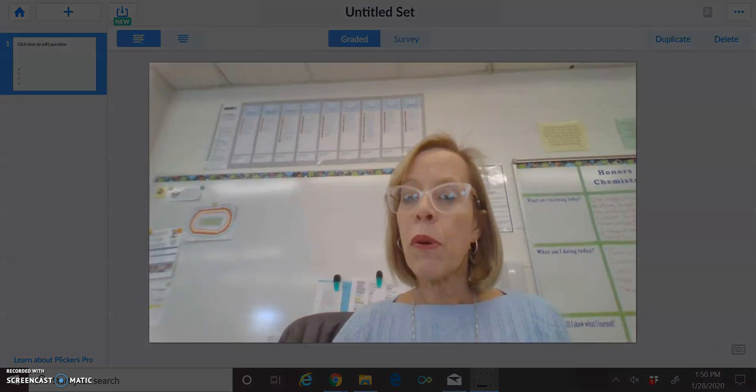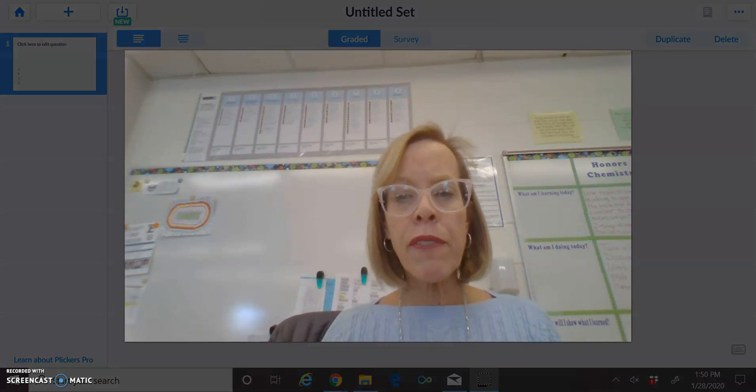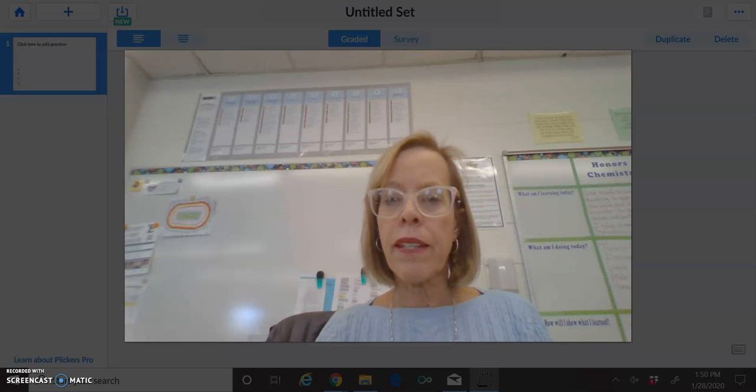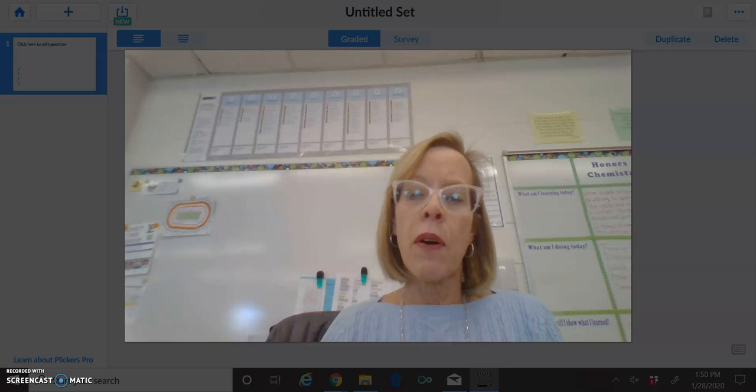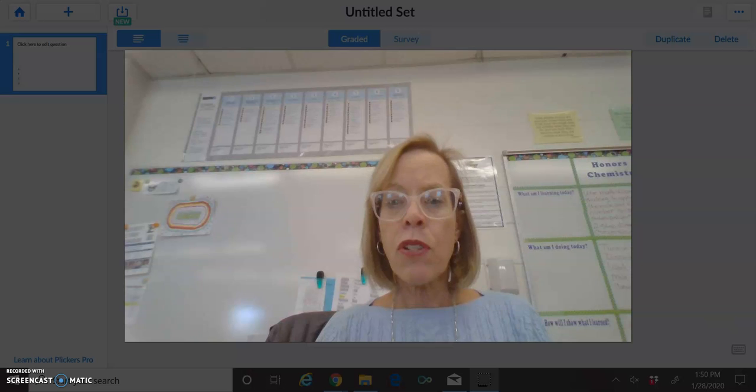Similarities between the two programs are they are both easy to use. Free versions of each are available, as well as upgrades that you either pay a one-time fee or a monthly type of fee. Both allow student engagement.